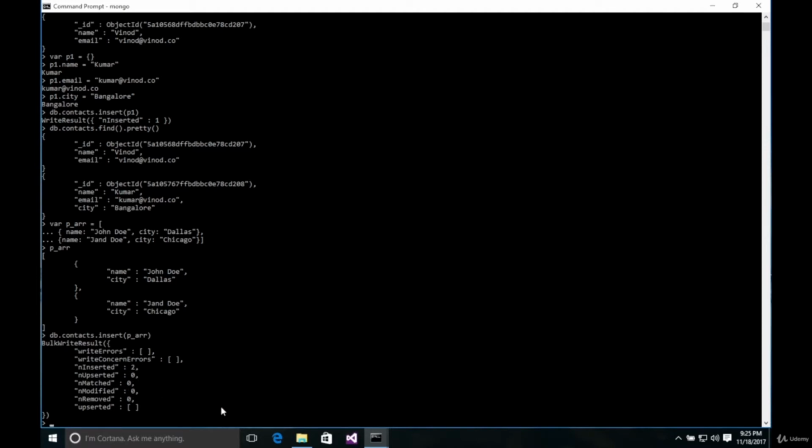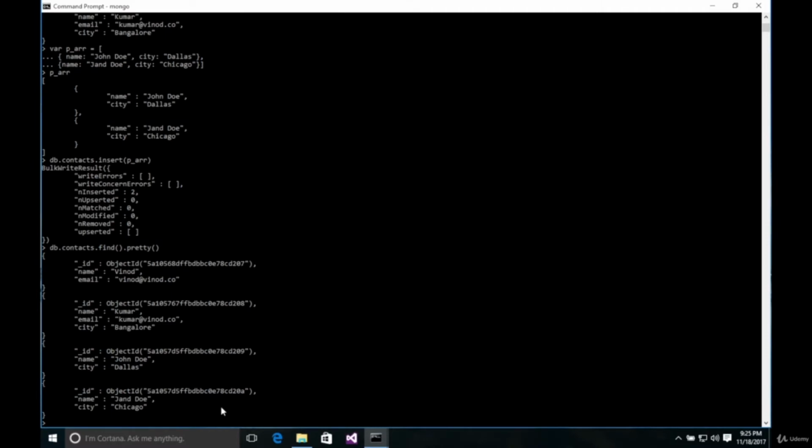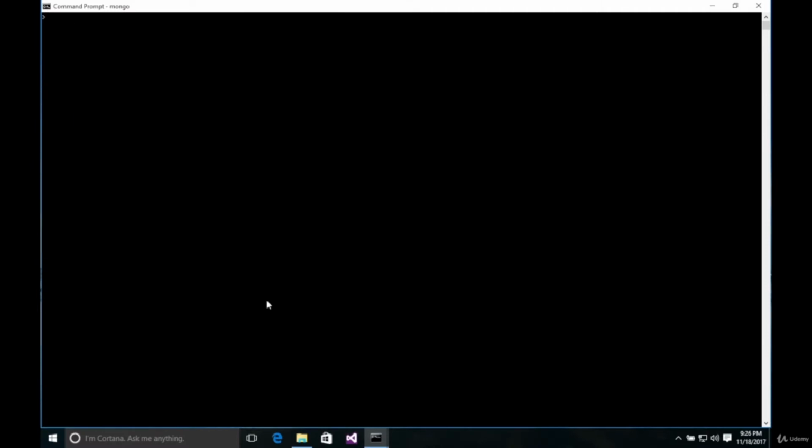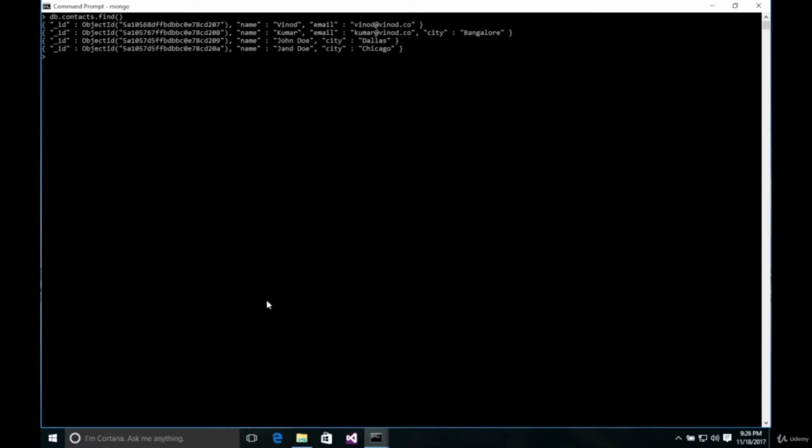Now I can just say here db.contacts.find.pretty, and you will see all the 4 documents are intact. If you don't use the pretty function and just type db.contacts.find, you will see that the output is not so pretty. This is true especially if your document structure is very complex and nested. The find function returns a cursor, and since we are not collecting that, the Mongo shell displays the first 20 documents. And since we don't have enough documents, we are not seeing that much of a difference.